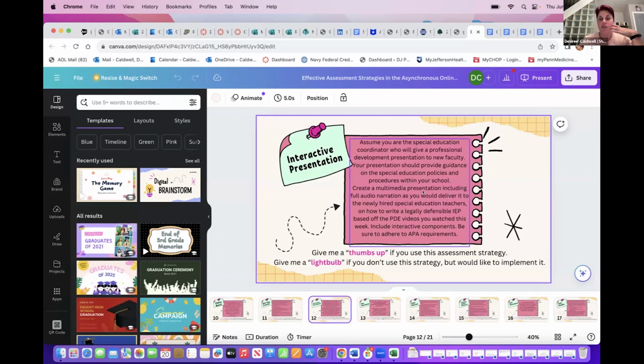So again, here are the instructions that the student sees. Assume you are the special education coordinator who will give a professional development presentation to new faculty. So they have to take on this role. Your presentation should provide guidance on the special education policies and procedures within your school. So that's what part of their presentation has to be about.